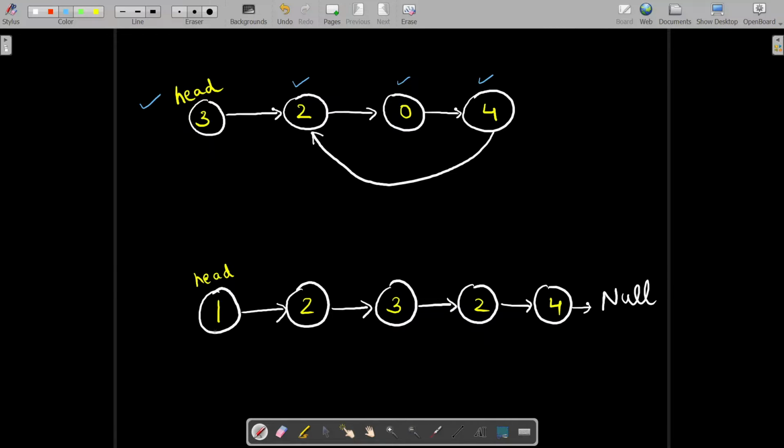Now in this linked list we see that we go from 1 to 2, 2 to 3, 3 to 2, and 2 to 4, and in the end we reach null. So there is no cycle in this particular linked list. So in this we return true, and here we will return false.